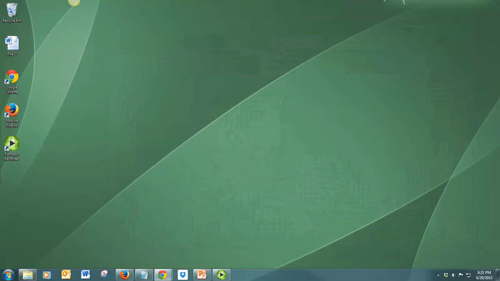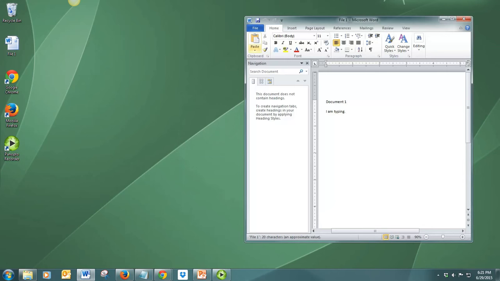To open a file, double-click on the icon. The application will open, and then your file will open. If you did not make any changes to the file, click on the red box with an X to close the file.